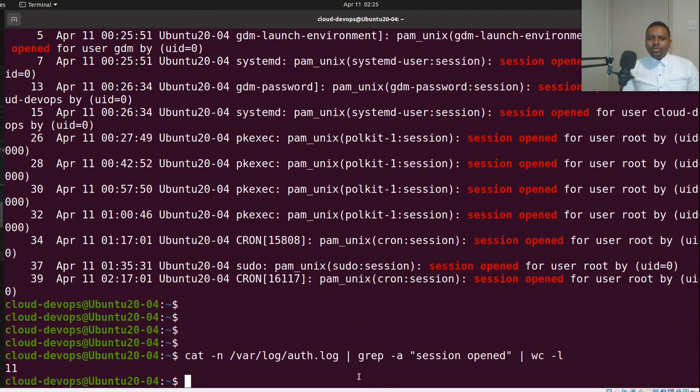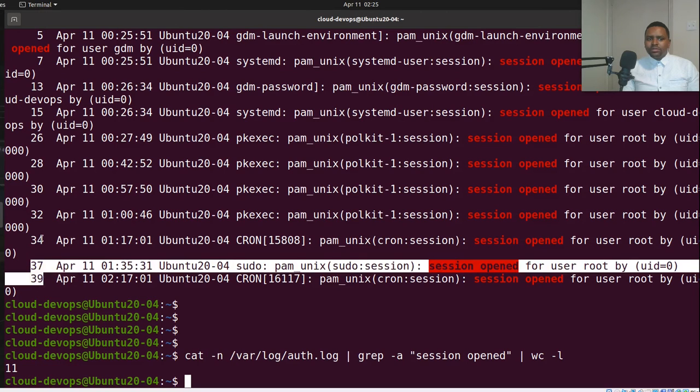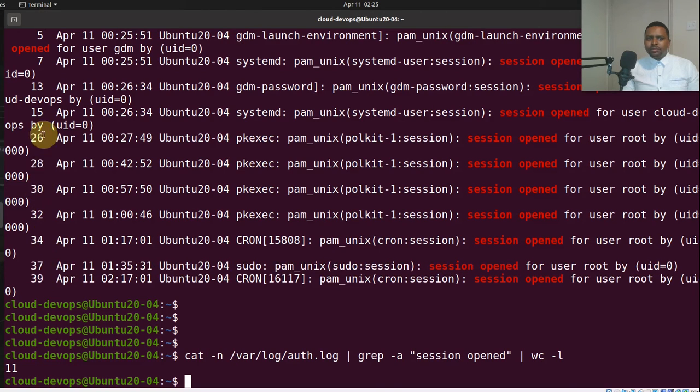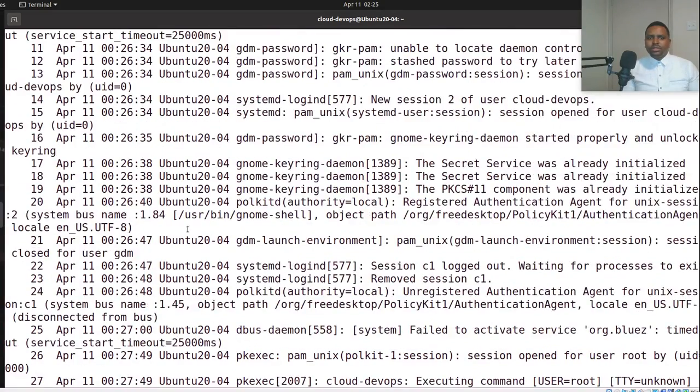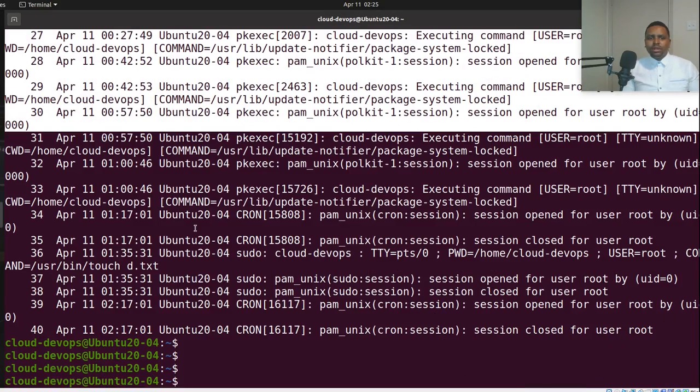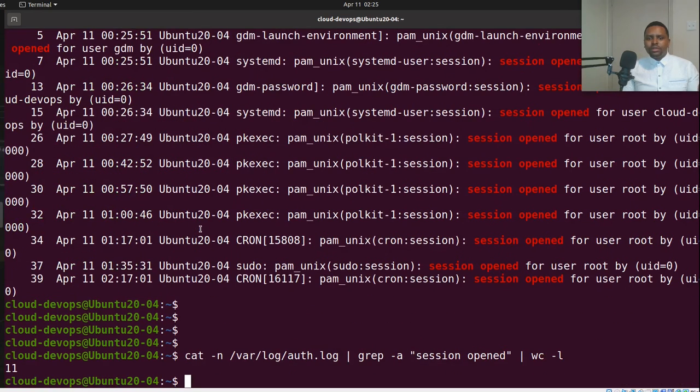So let me explain what happened here, okay? The cat command with the -n option gives you these numbers here on the left-hand side for every line. So the cat command displayed the content of this log file, and all this content of the log file was the output of this command. That was the input of this grep command.